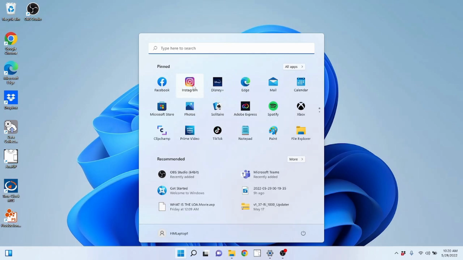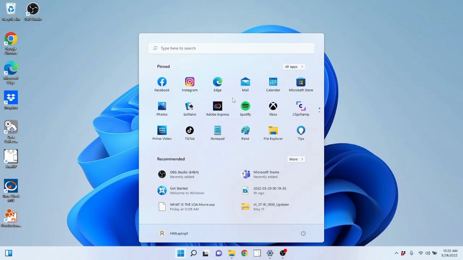If I right-click on any of these icons, it will give me a menu, and I can unpin it from start if I do not want it here. So let's say I don't want the Disney Plus app on here, pinned. I can just click on unpin from start, and it's gone.